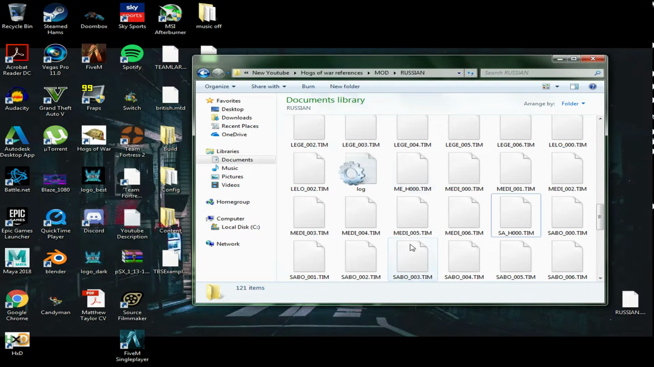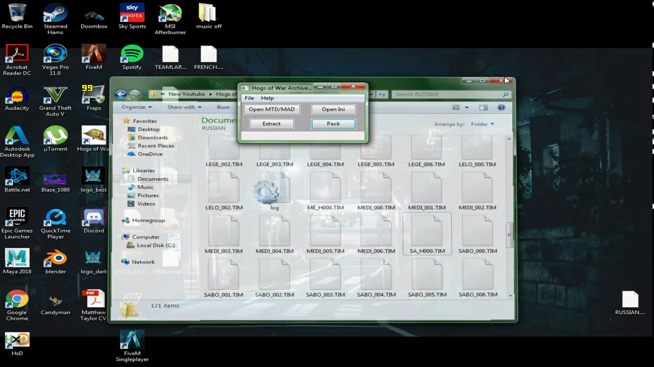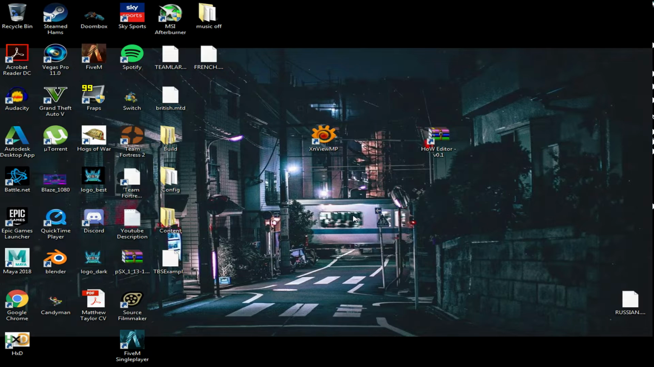I didn't want to complicate this too much by going over absolutely everything to do with what each texture is, because as I said, I want you guys to have some form of trial and error with it. But we're going to load up the game so I can show you what we've just done.